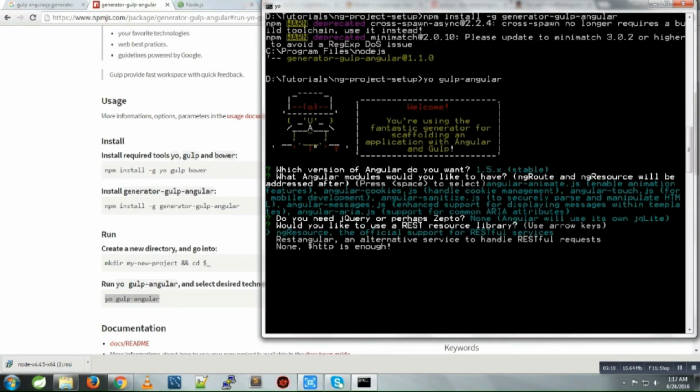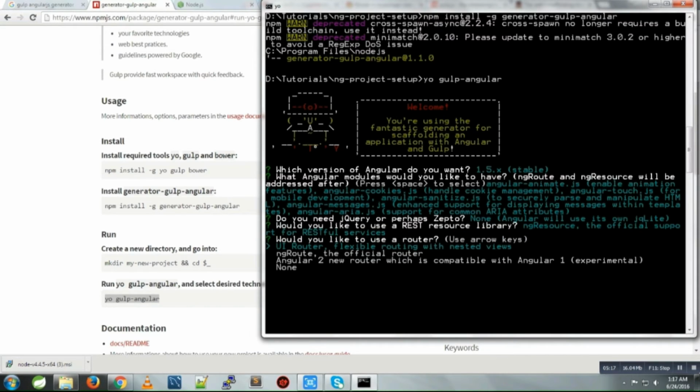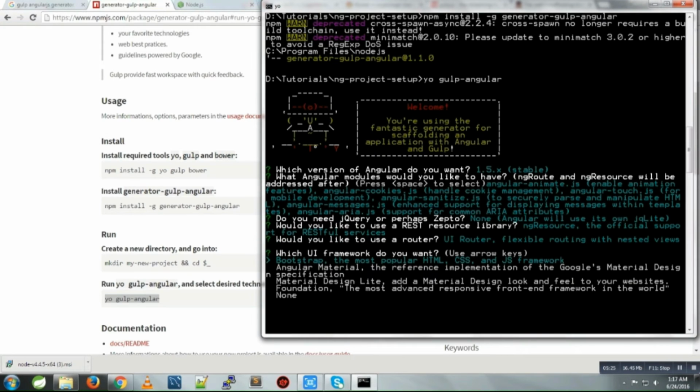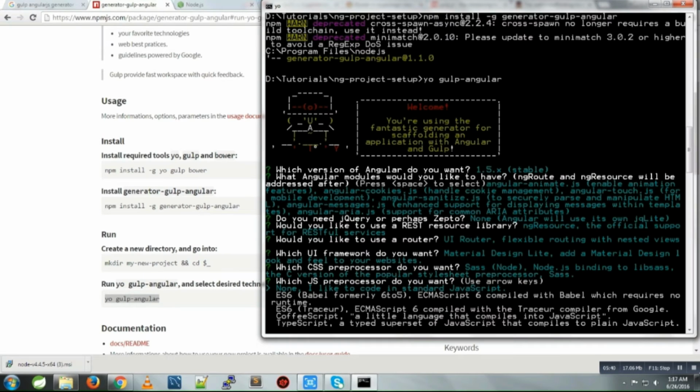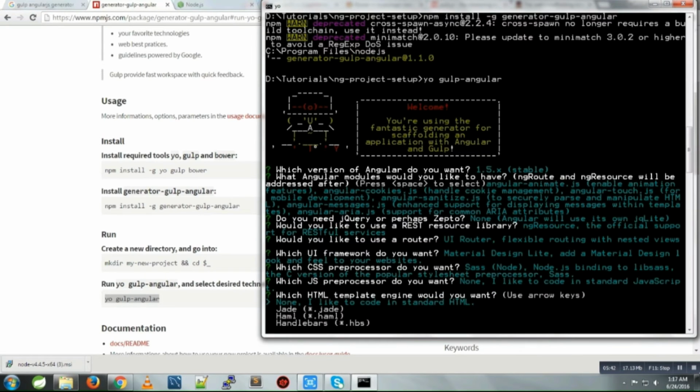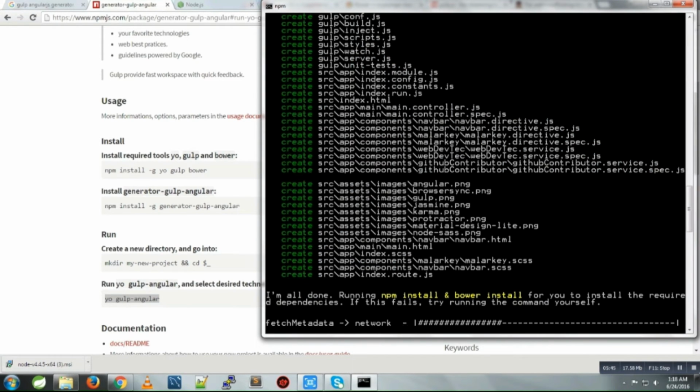Next, would you like to use a REST resource library? Definitely, but I will go for ngResource, the official support. Would you like to use a router? Definitely UI Router, because it is flexible routing with nested views. It has a benefit over ngRoute. Which UI framework do you want to use? I will go for Material Design, and in a coming session I will cover Angular Material Design also. Which CSS preprocessor do you want to use? Definitely go for Sass, Node Sass. Which JS preprocessor do you want to use? None. So our installation process is done.